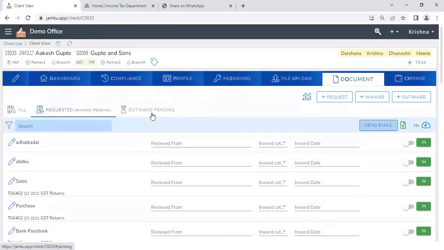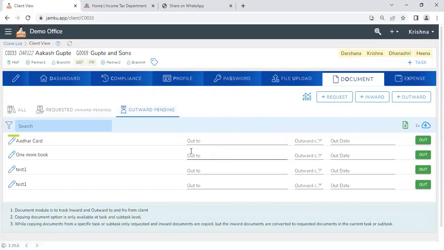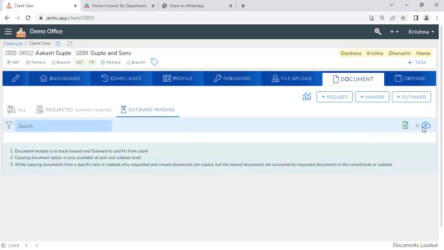Outward funding, documents not sent by us to our clients back, you switch here and you have detailed information. At any point of time you are sending back, you write the desired name to which team member from our office has been outwarding to which other team member of their office and you mark it as out. So no more pending to be sent and sent by us.